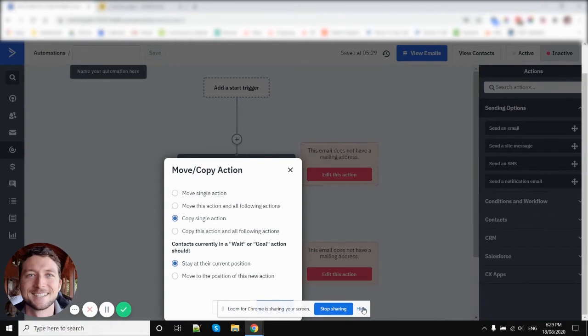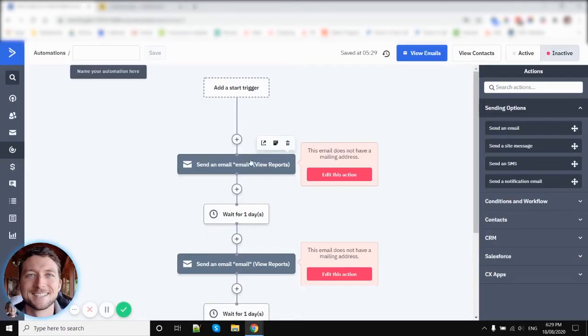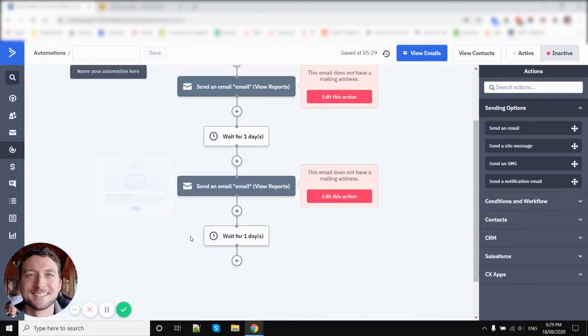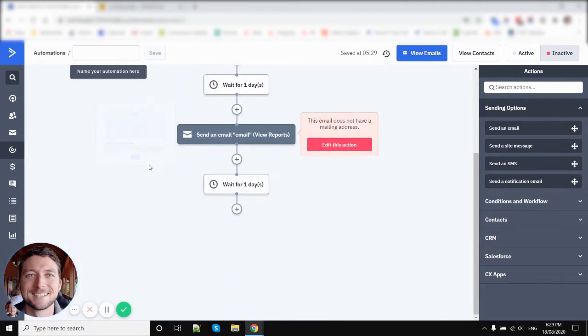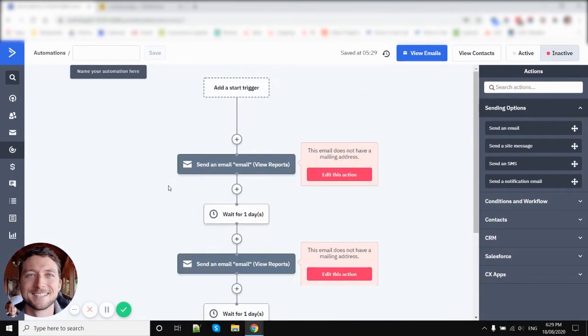You don't have the option of building anything other than an email, a wait between, and then an email and a wait between the next email. So Mailchimp automation is not really an automation. It's just a sequence of emails. So that's a major difference.